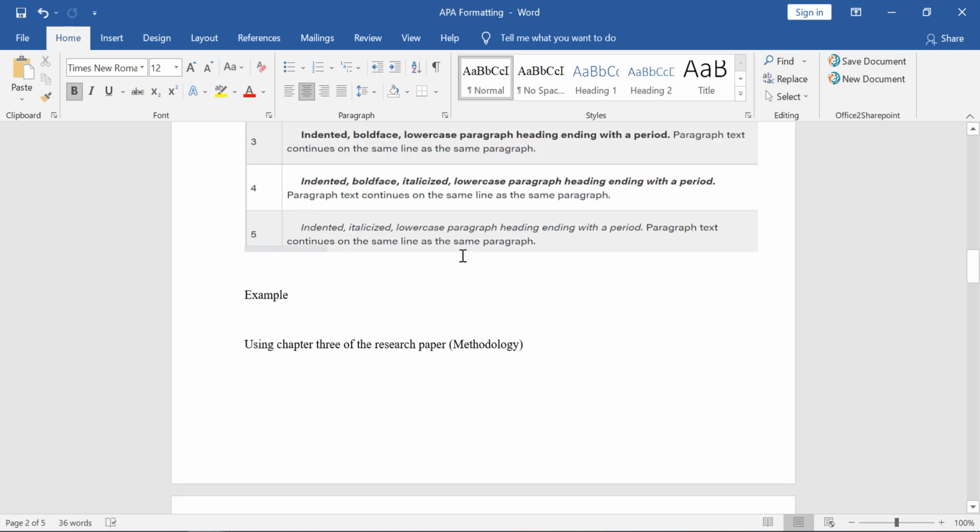So the fifth level is indented, italicized, lowercase paragraph heading ending with a period. There is no bold at the fifth level. So we can see the example.